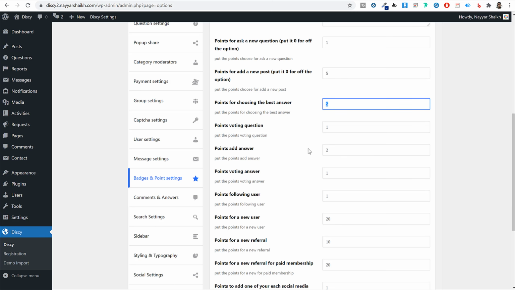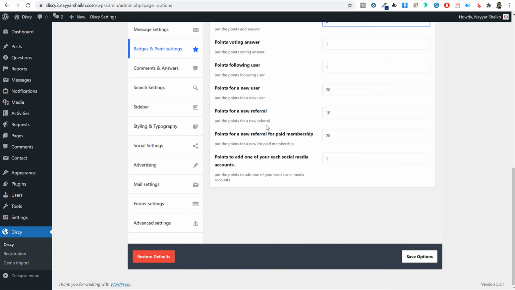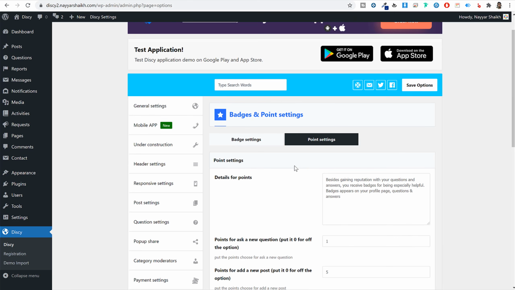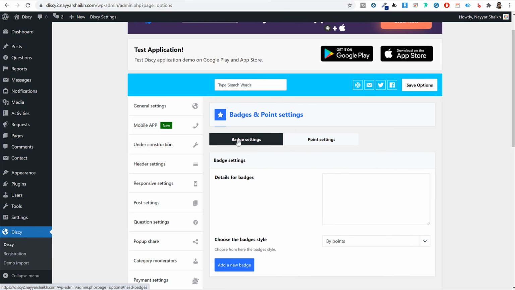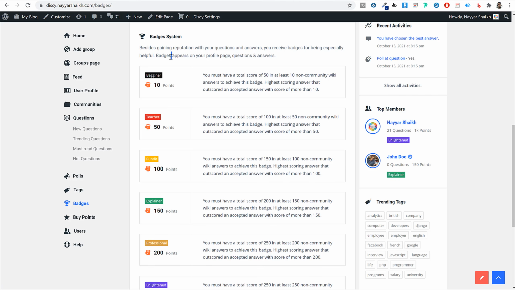Points for voting, points for adding an answer, points for voting an answer. All these points can be changed. As you can see, points for new user, 20 points. If you want to increase or decrease this, you can do it, and click on save options. Okay, this was points. Now click on badge settings. You'll see badges. If I scroll down, this is the text for badges.